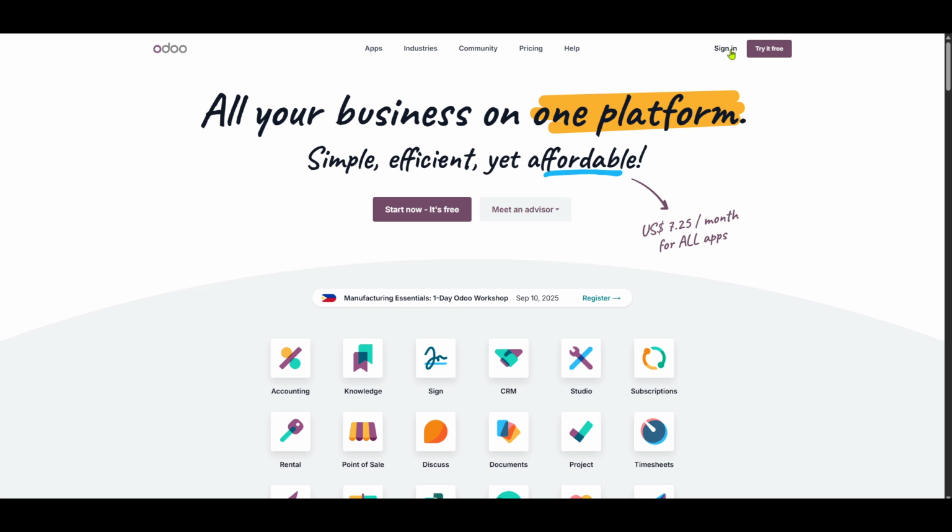Look for the Sign In button, usually found in the upper right corner of the page. Click on that, and then enter your login credentials in the fields provided. If you're having trouble signing in, double-check your email and password for any typos.